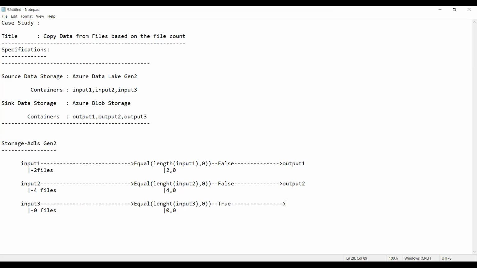So this is how we have to design it. Getting my point? Instead of equals, we can also use not equals. Not equals means just the reverse. So if it is true, carry out the copy activity. If it is false, then don't carry out the copy activity. Am I right? Yes, sir. So this is the way we can use it.